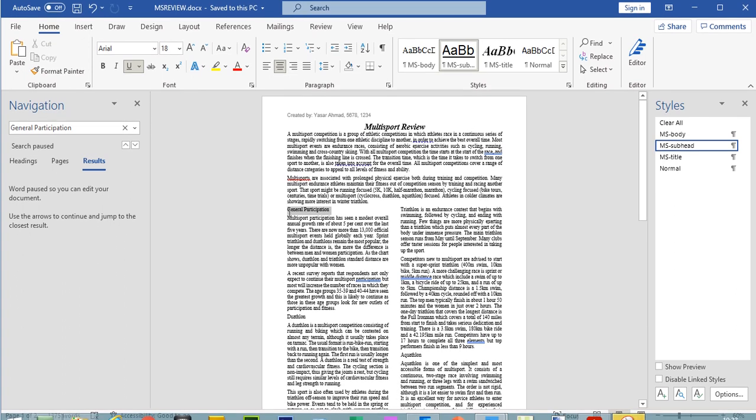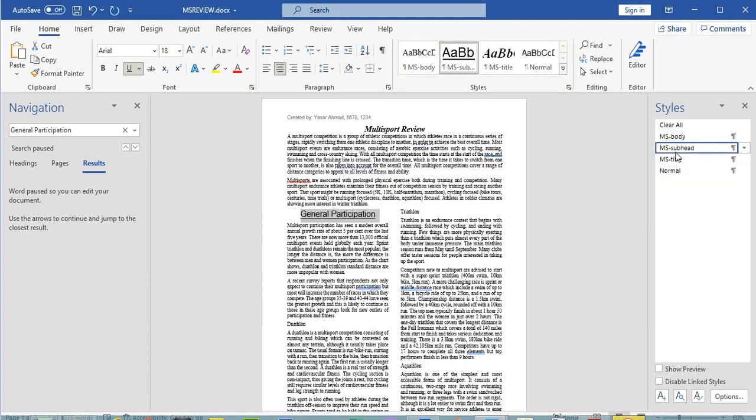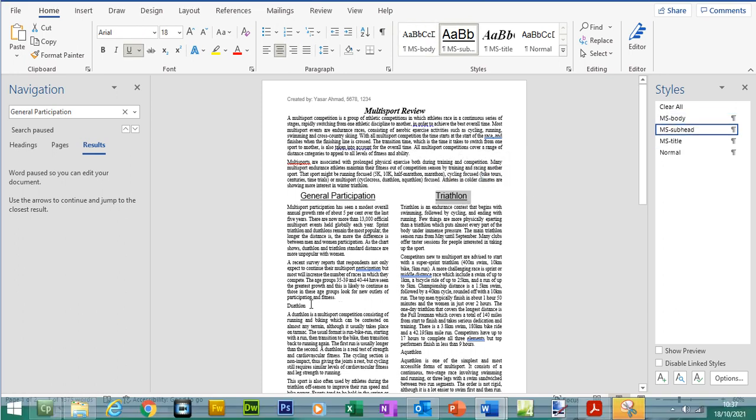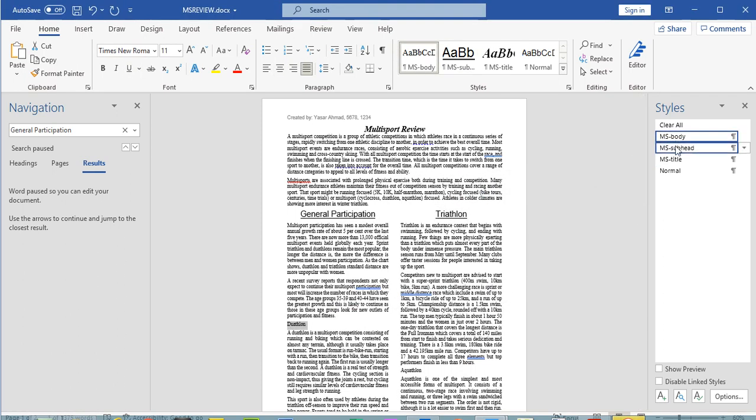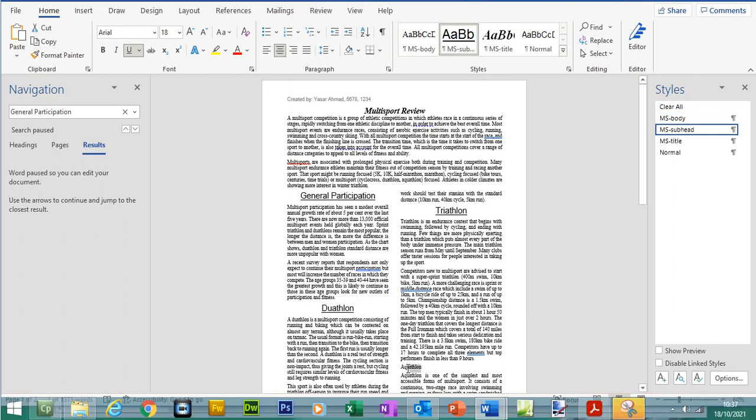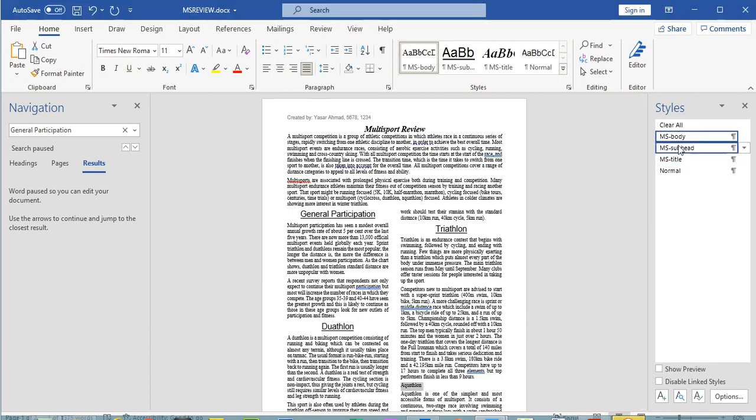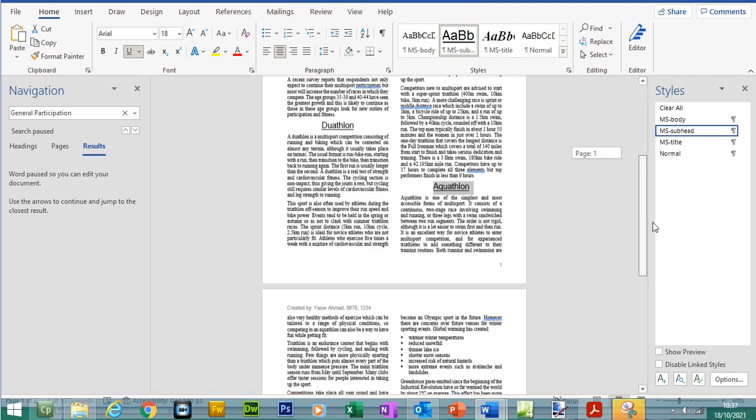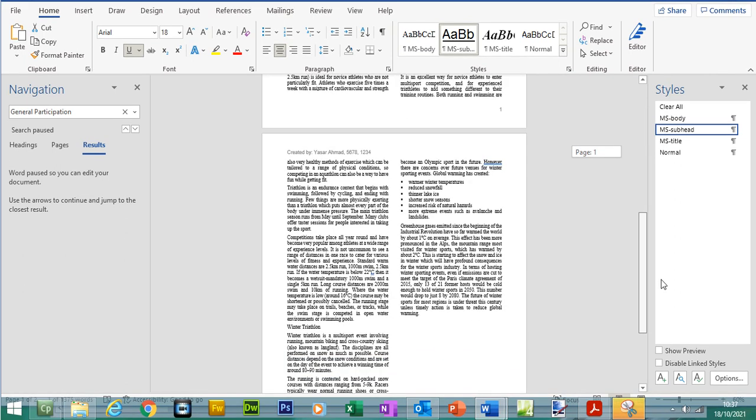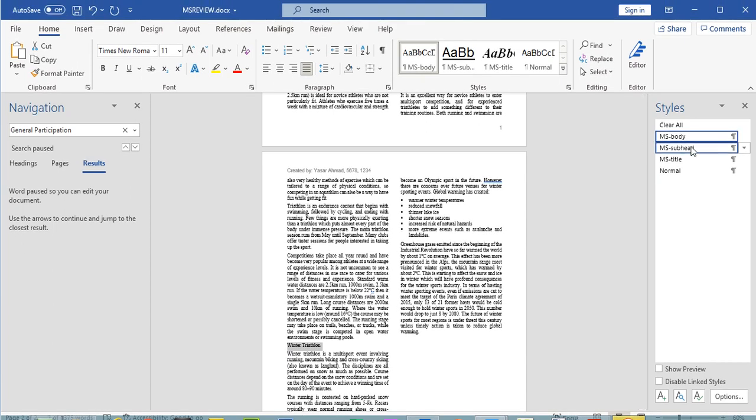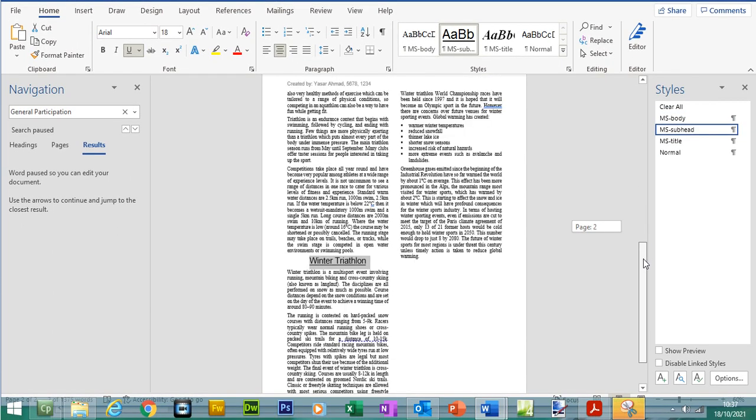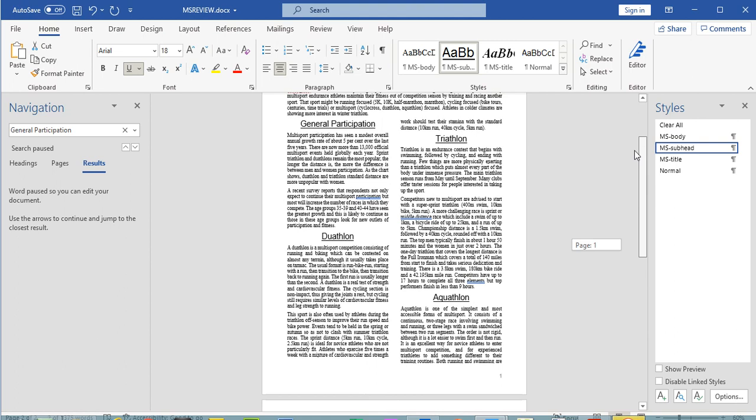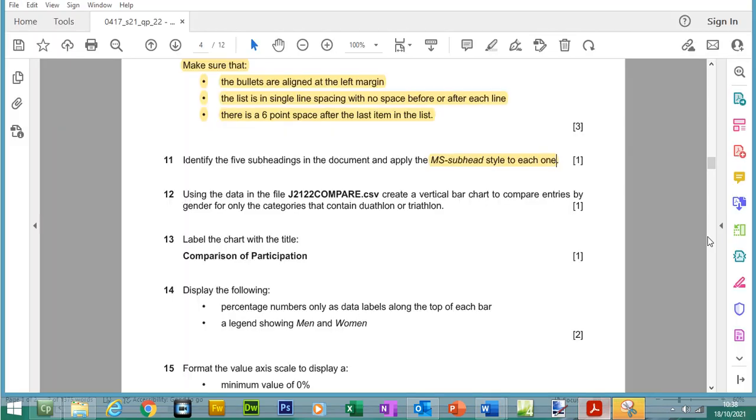Okay, so that's the first one, MS subhead. Second one, third one, fourth one, and you can see the list has already moved, so that's fine. Into triathlon, that's fine. And what you should be doing at this point is checking to see.